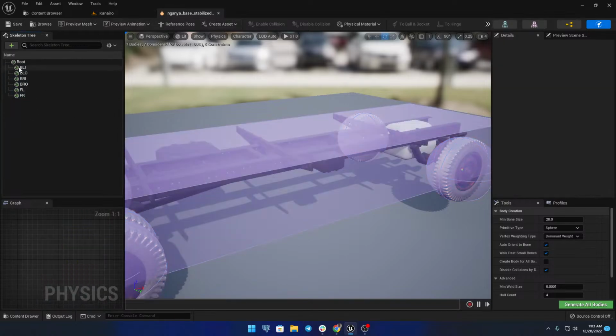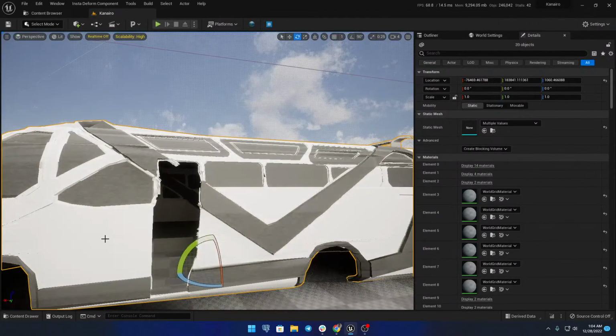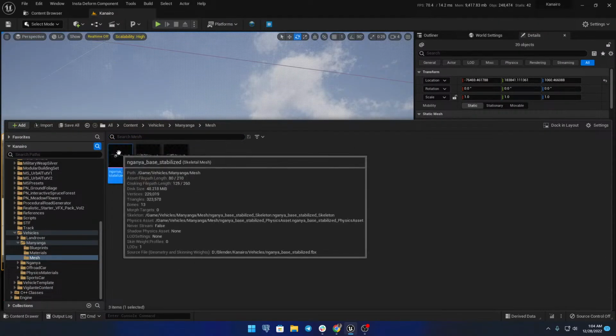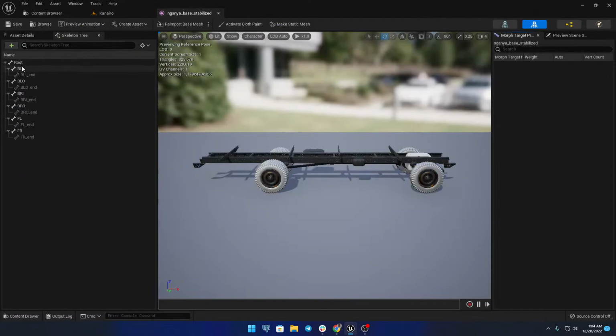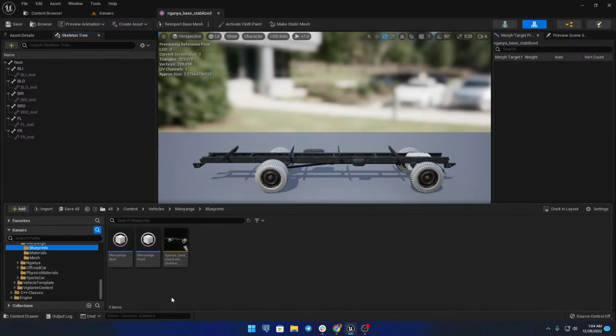Then I'll leave this open because I'll need to copy. No, it's actually not this one. I think it's the mesh. So yeah, I'll open this one. I'll need to copy the bone names. So leave that open. Back to your blueprints folder.